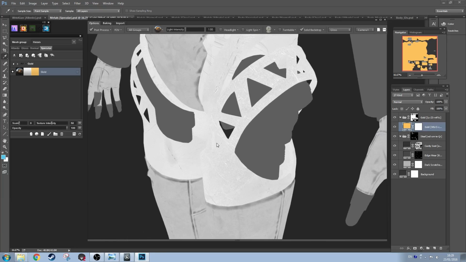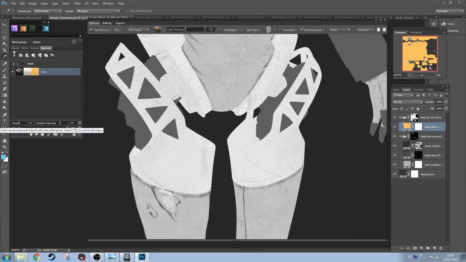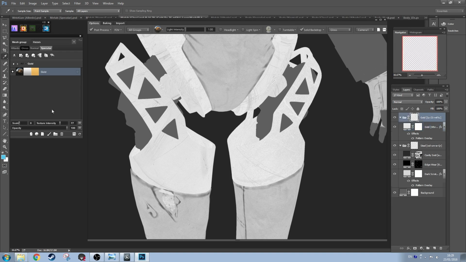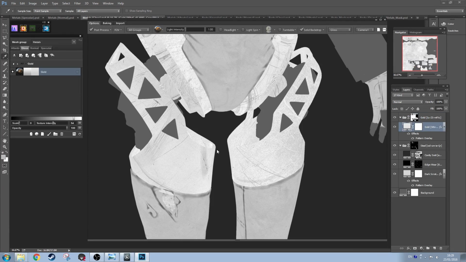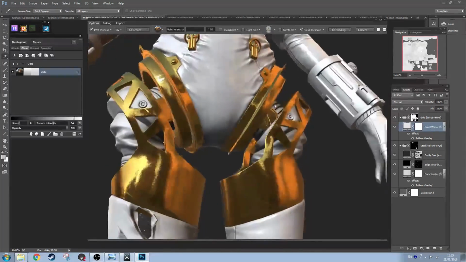I've done all these gold parts unique on the UVs because I really didn't want to have symmetrical scratches. Because the gold parts are quite a major part of the character, I thought it'd look really bad just to have the same scratches on each side. You can see them coming through there in the gloss.